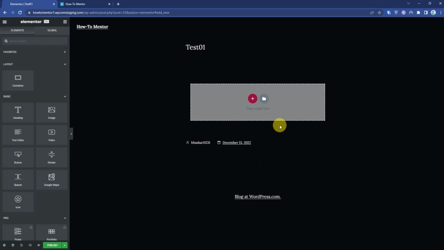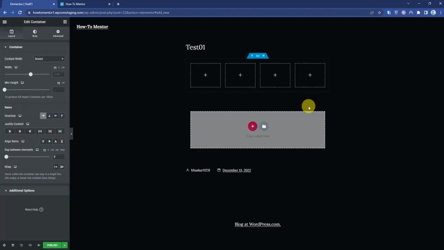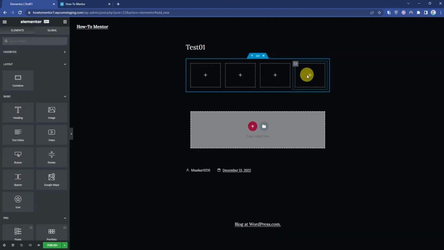Now inside your template, just simply click on the plus icon over here. Then select a structure. If you want to make 2 slider, 3 slider, 4 slider, or how many slider of your liking. So for me, I'll just simply choose the 4 column option over here. Click that. So as you see here, my 4 structures have appeared.